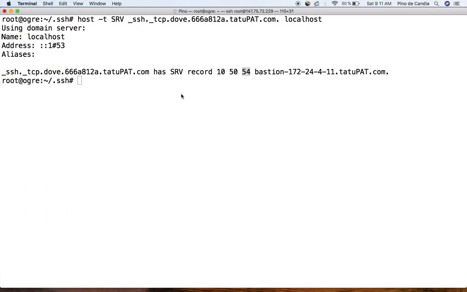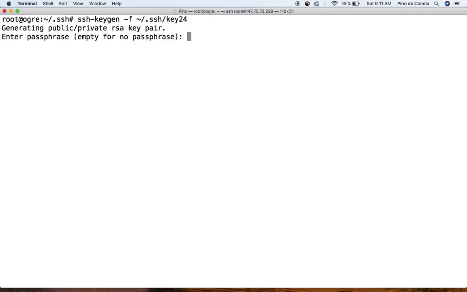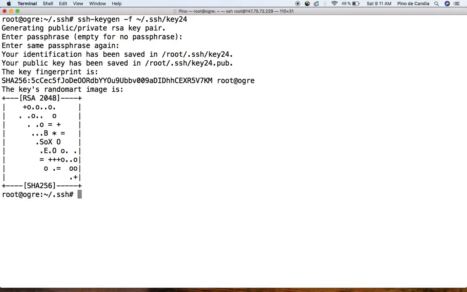Now, while the VM spawns, I'm on my client machine, which is actually a DevStack instance. And I'm going to generate a new key pair. All right. Here we are. Now this is something a user would only have to do once.